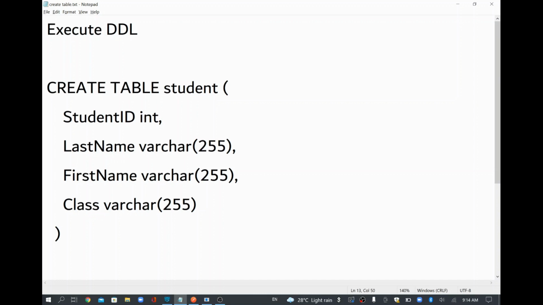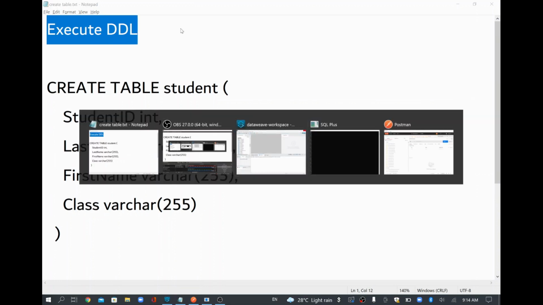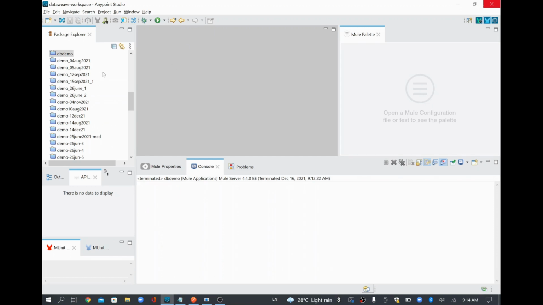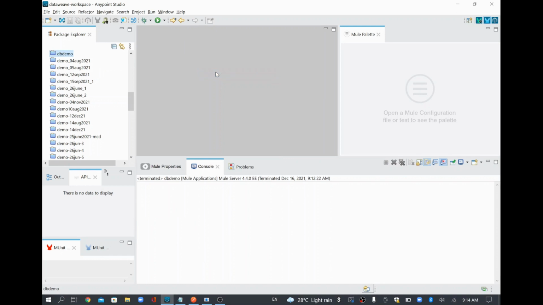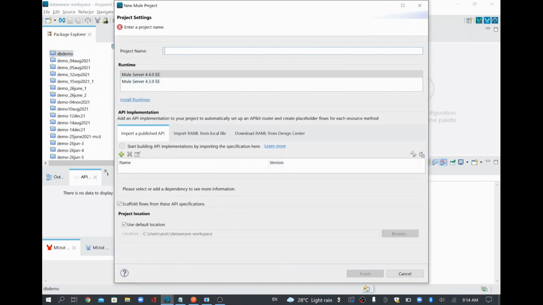Hi, in this video we are going to see how to execute DDL and also how to execute scripts in MuleSoft. So mainly we are going to deal with the database module. In order to do that, I'll quickly create a new Mule project and I'll call this database demo, and I'll have today's date as a suffix.